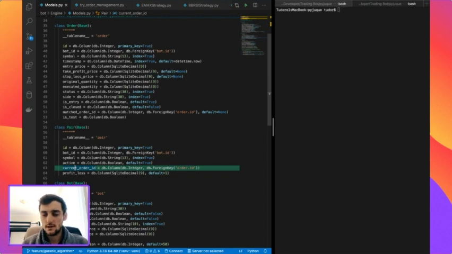This is useful just for data analytics, for us to know later on if we want to run some analytics, or if we want to show this in a user interface, to see which pairs were the most profitable.